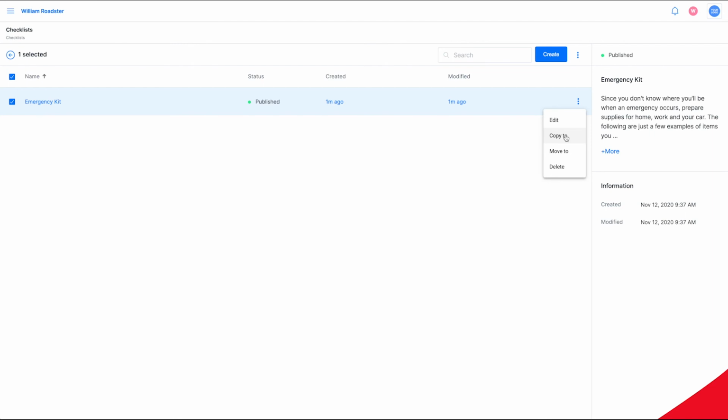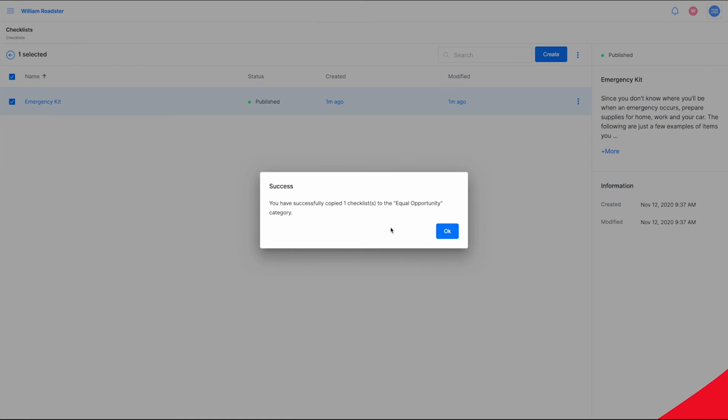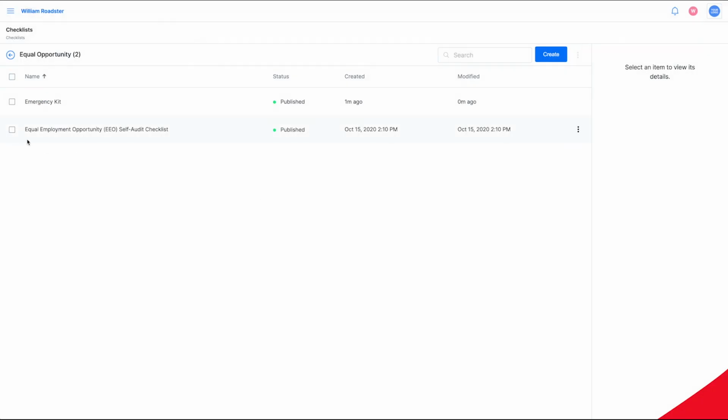To copy a checklist, select Copy To from the drop-down menu. Then, choose the pre-existing checklist category to which the list should be copied to and click Copy to confirm your selection. Note that copying a checklist will duplicate it within another category. It will not remove the checklist from its original category.